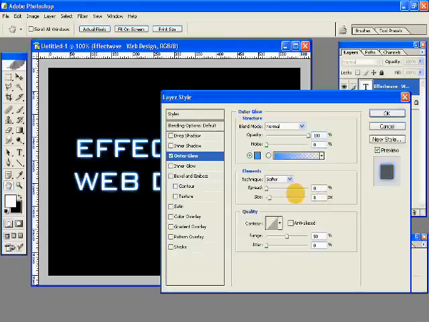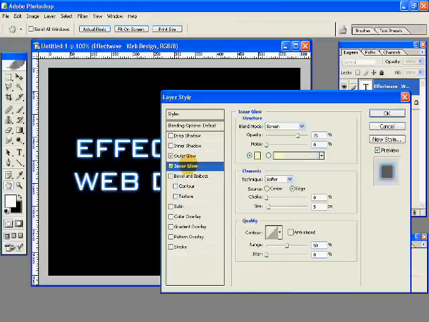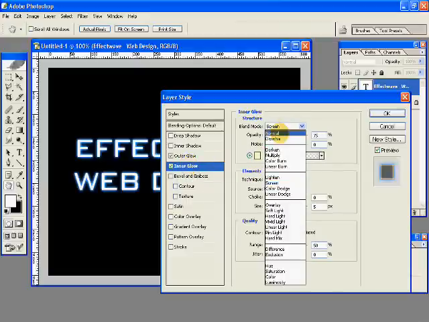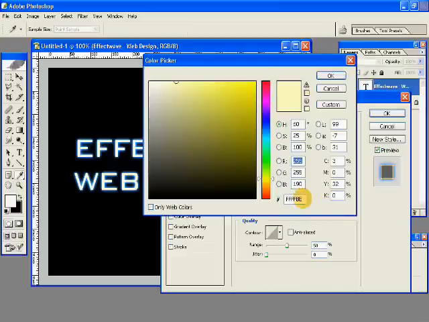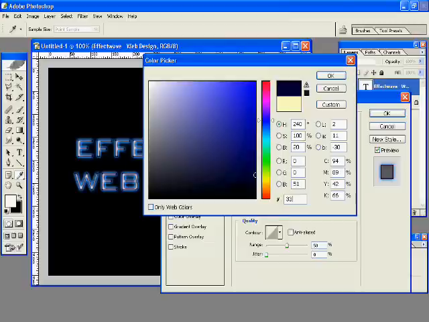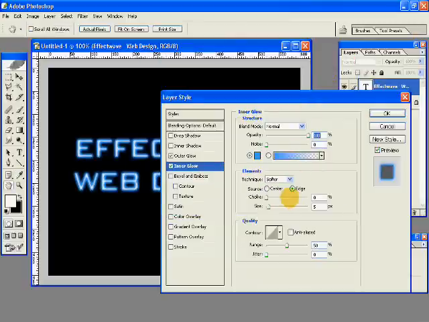Then click on inner glow. Blend mode is normal. Opacity is 100. The color is again 3399FF. And the size is 4. Hit OK. And this is what you have so far.